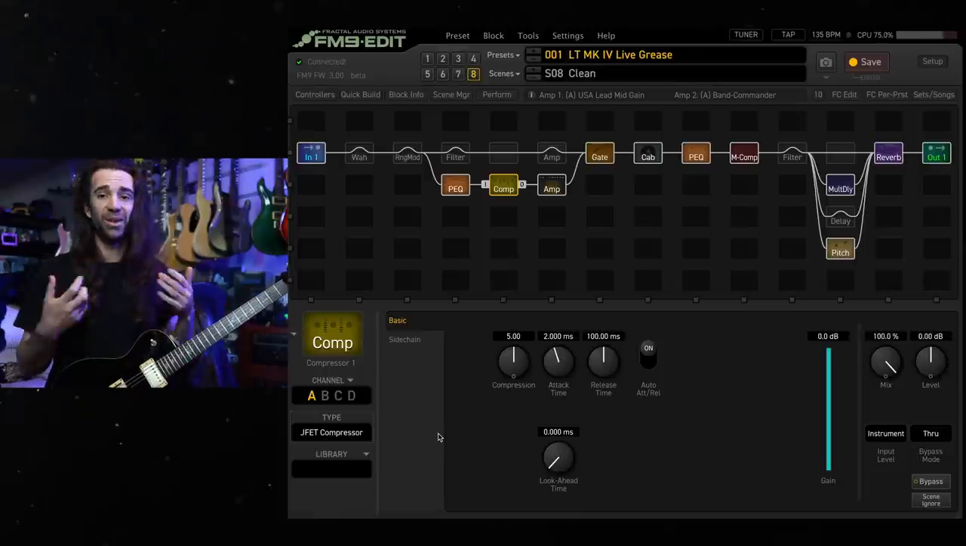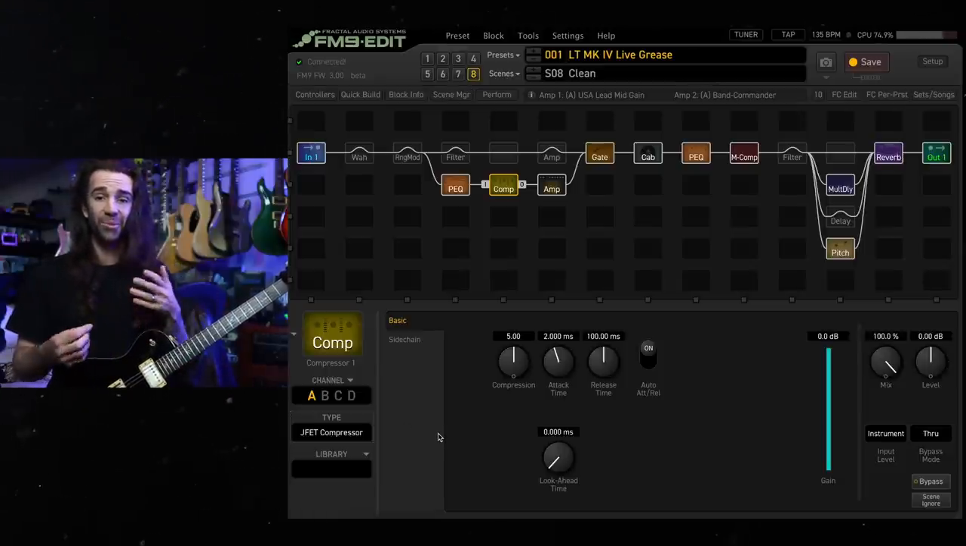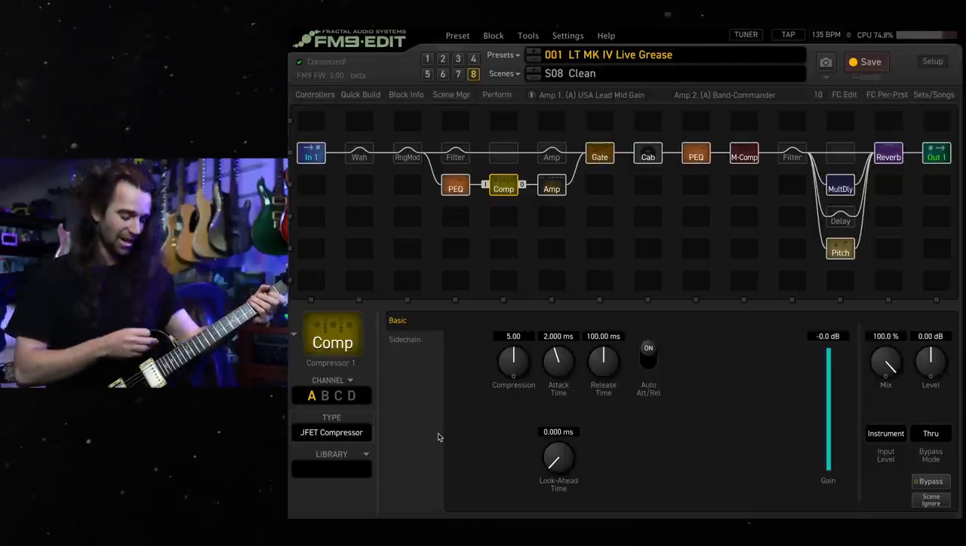Now I've got my compressed clean sound that I can use for really chimey arpeggios in any sections like that. We get this.